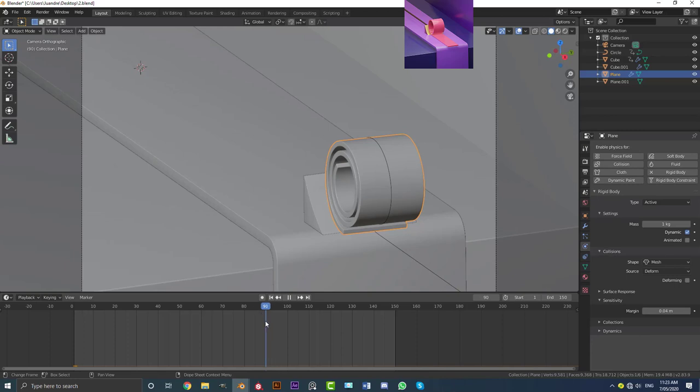So let's come over here to frame 90. On frame 90, with this roll selected, we're going to come down to our rigid body. You're going to see something here called settings, and dynamic is enabled by default, so that tick should be ticked. We want to hit I, hovering over it, to insert a keyframe. You can also hit these little tabs next to them, and that'll also insert a keyframe.